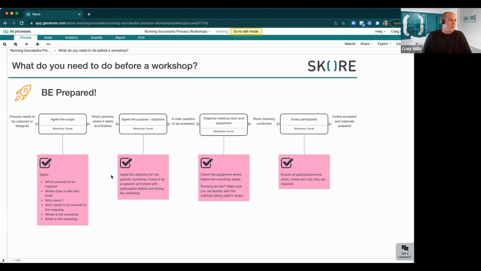The next thing we talk about here is obviously defining the purpose and objective. Now, if you're running this workshop as part of a wider program or project of work, then obviously there's going to be an objective there. And part of that is going to be, okay, we need to understand these processes in order to be able to meet that particular objective.